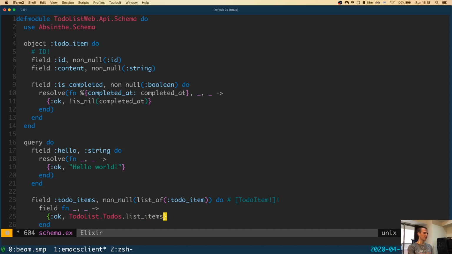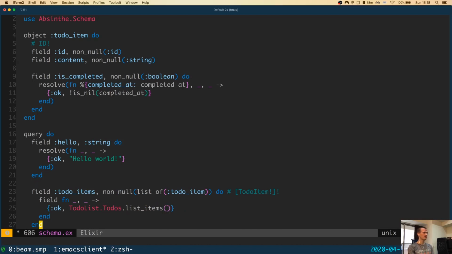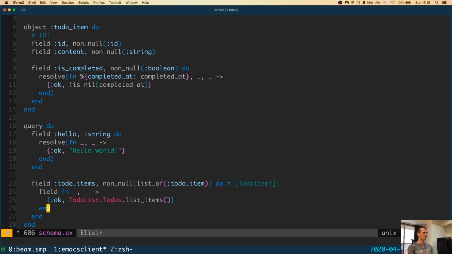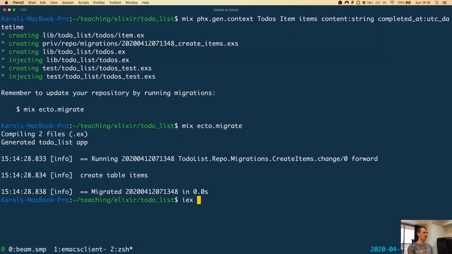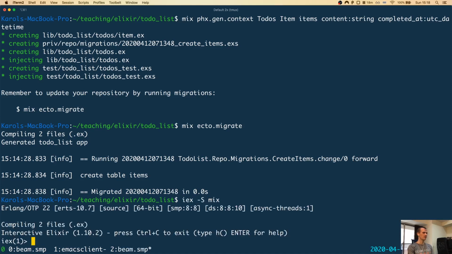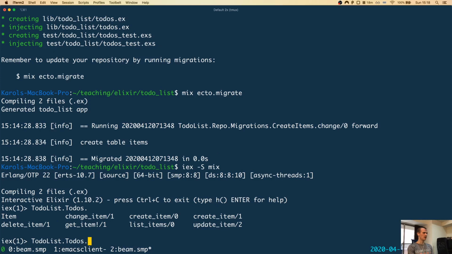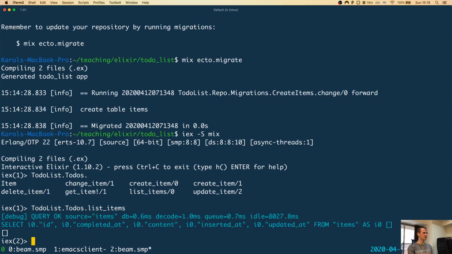This is a function from the module that we have just generated using mix phx.gen.context. And if you're not sure what this function does, we can open iex -S mix, and this will open a console. And in this console, we can see what this function does. There's this module to-do list that to-dos, and it has the function list items. And we see that what this function does is query the database, selecting everything from the table items. So it looks like this is exactly what we want.